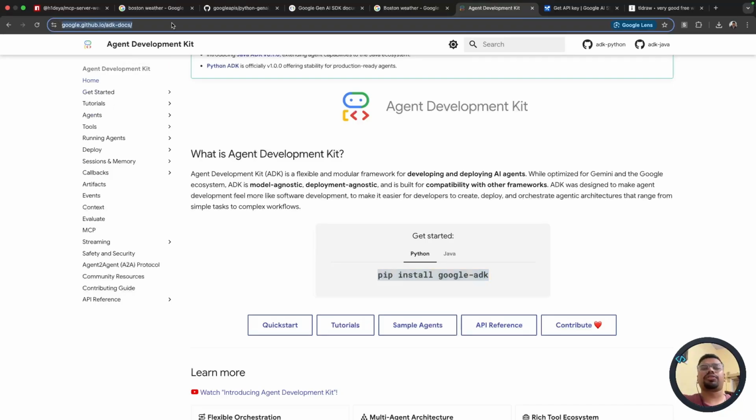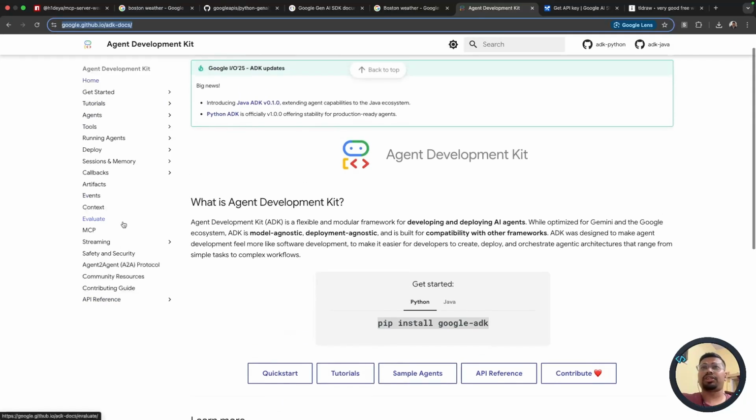And you guys can read from here, google.github.io/adk-docs. You can read what it does. I think this is a very great documentation to read.